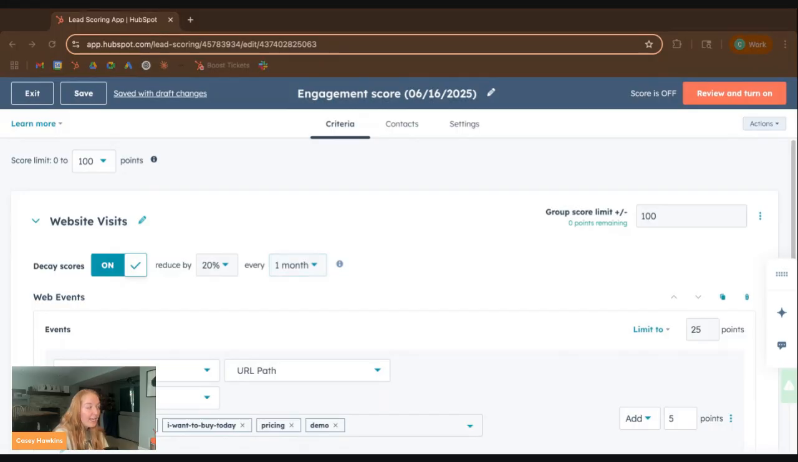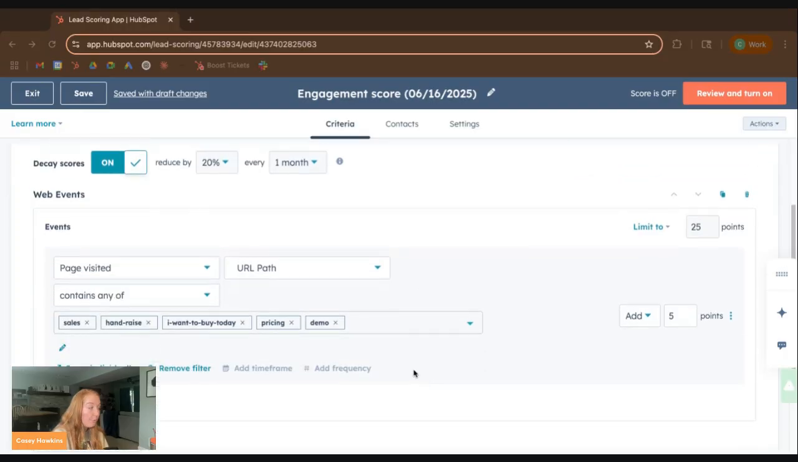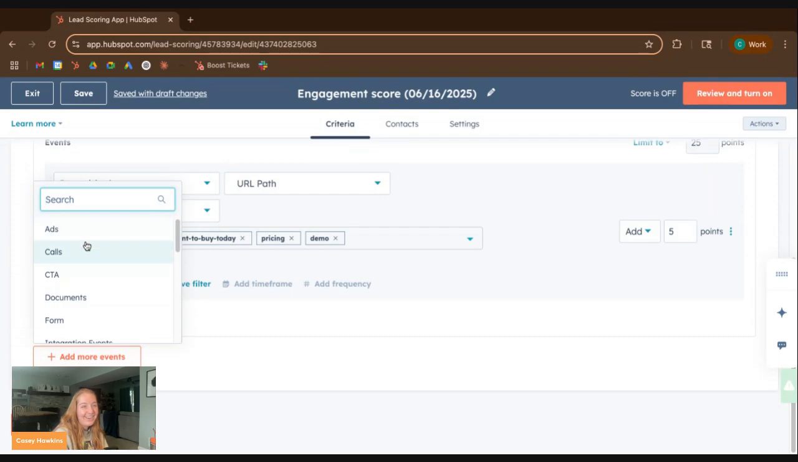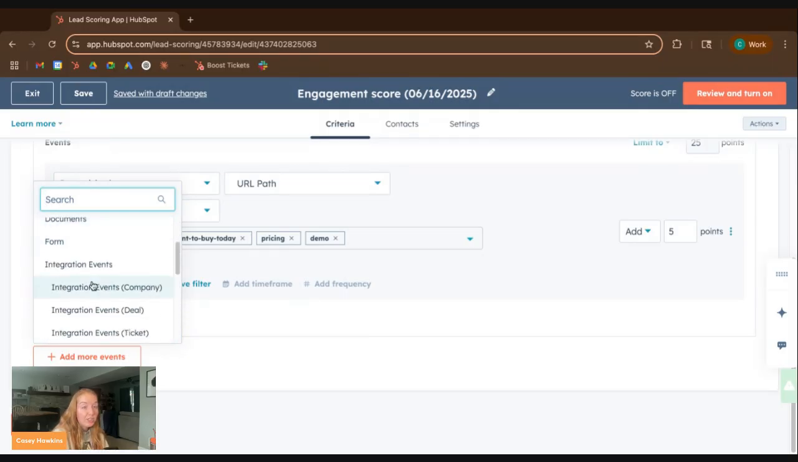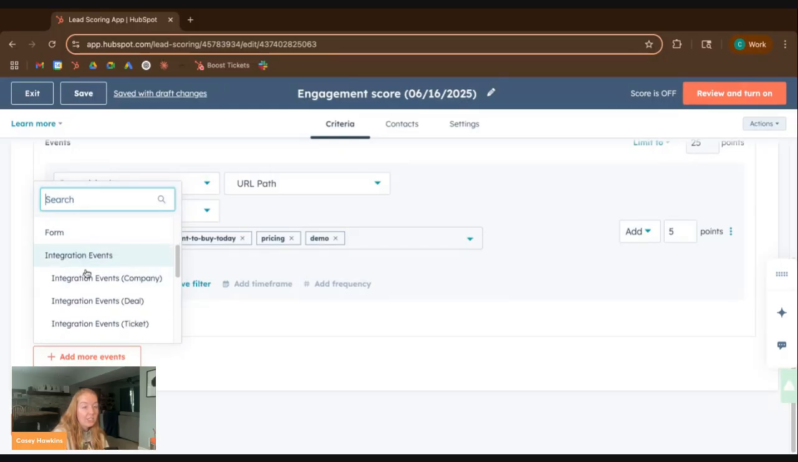You can assign different weights to activities depending on what matters to your business. If someone downloaded a pricing guide, maybe you want to give them 20 points, but if they just visited your homepage, you might want to give them 1 point. You can also score on things like CTA clicks, your email engagement, although I do caution you with that one. Sometimes the email metrics are not as reliable. You can do it based on workflow enrollments, form submissions, and ad interactions, in addition to the integrations that you may have as well.